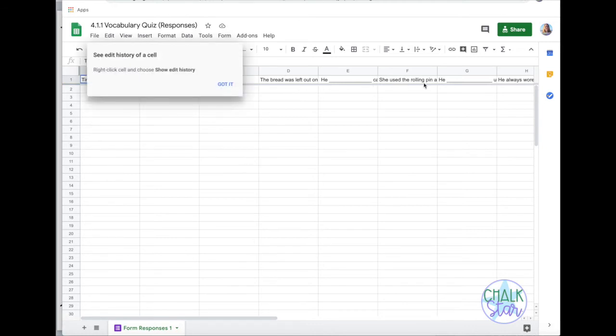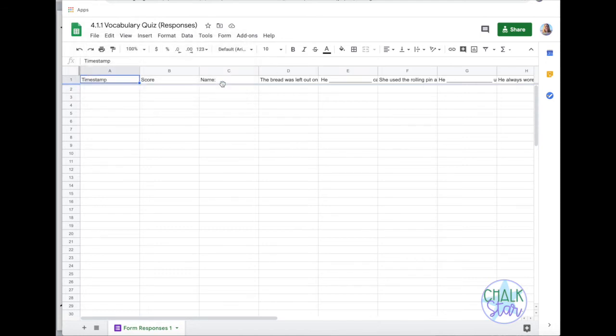Good data for you, if you need it. If you have students getting a lot of the same one incorrect, then you know maybe you need to reteach that or go back and revisit that skill again. So that's the spreadsheet that is automatically created for you.